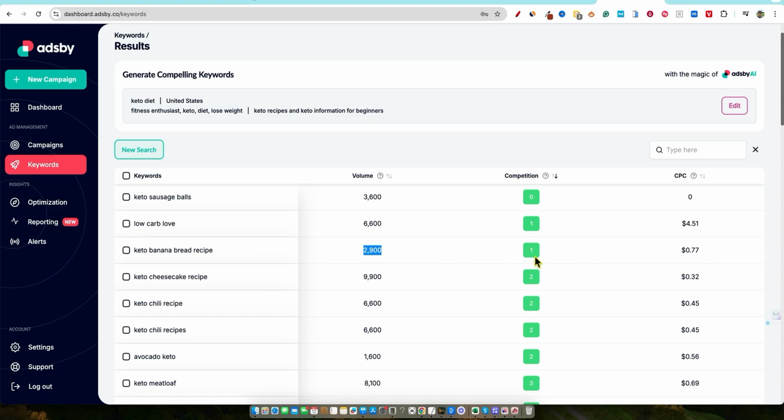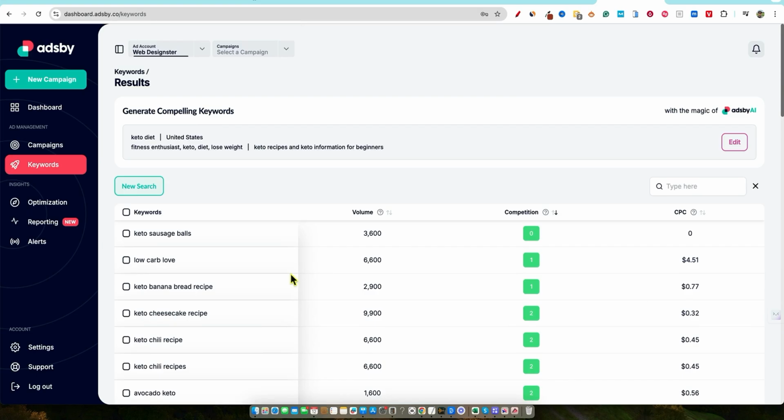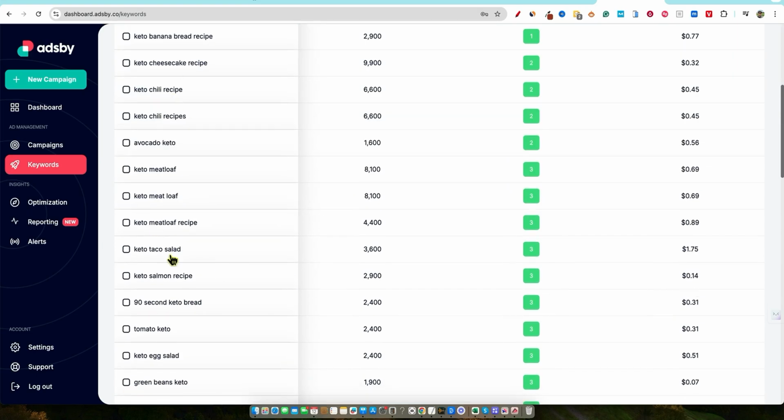So there's no one bidding on this. So you could automatically rank for this keyword by bidding on this keyword right here if you wanted to. And it's saying it's 77 cents right there.